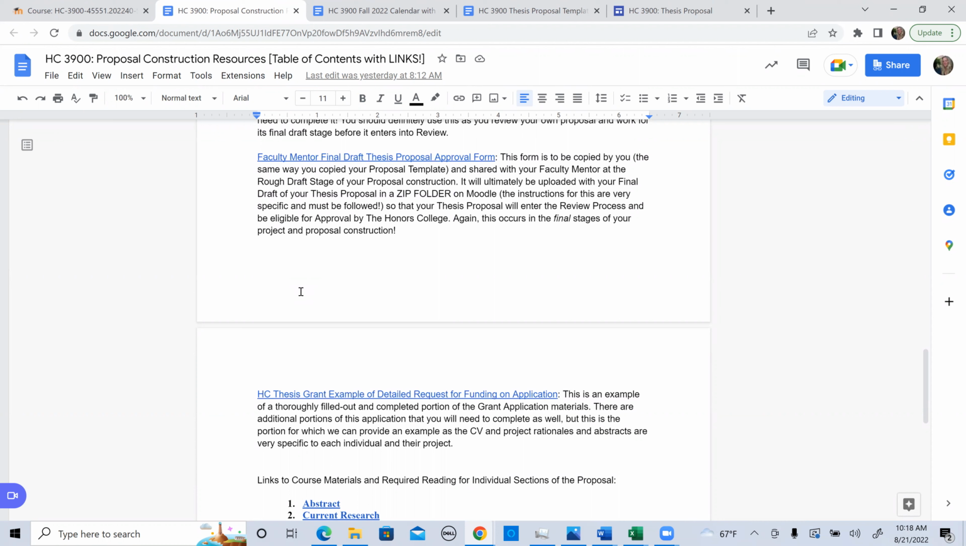This is necessary prior to your proposal going out for review. It is a different form than the initial agreement form. You would be able to go here and click it.